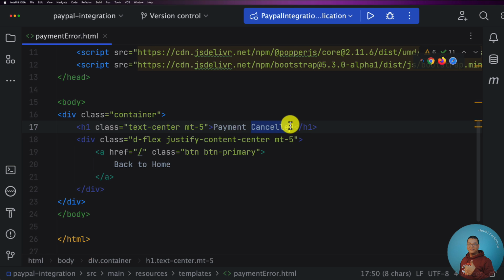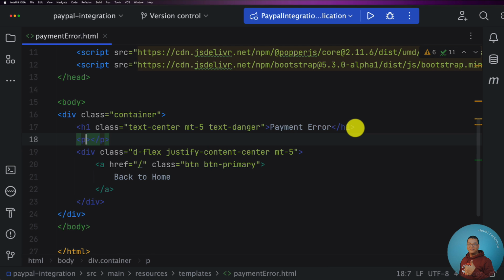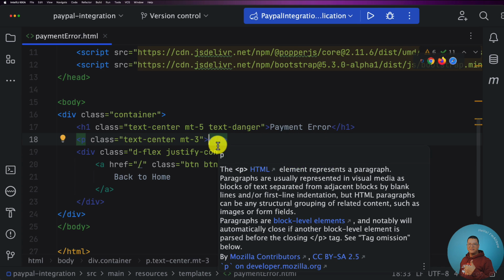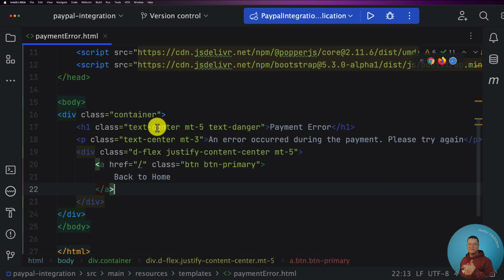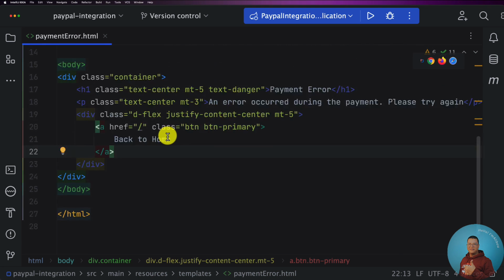So here I will say just payment error, and also I can say text danger, just to make it red. In here I can also add a p tag, and this one I can give the class text center, and also a margin top 3 just to have some space from this title right here. And I will say just: an error occurred during the payment, please try again. So it's just a simple message, and this one let's fix the typos. And that's it. Also we will have the button to go back to the home page and perform the payment once again. So now we have our views.